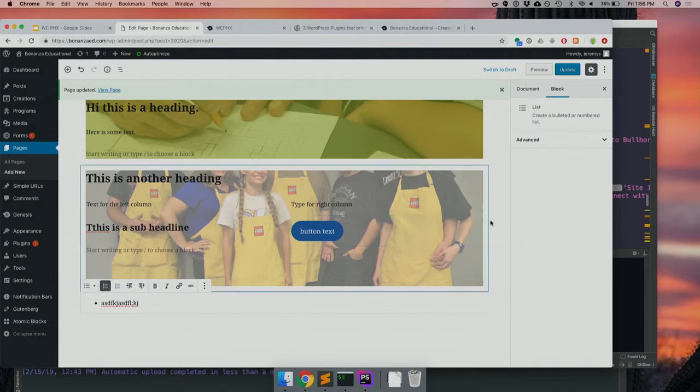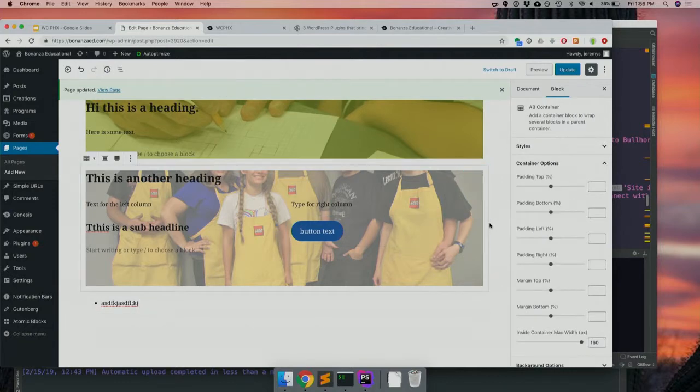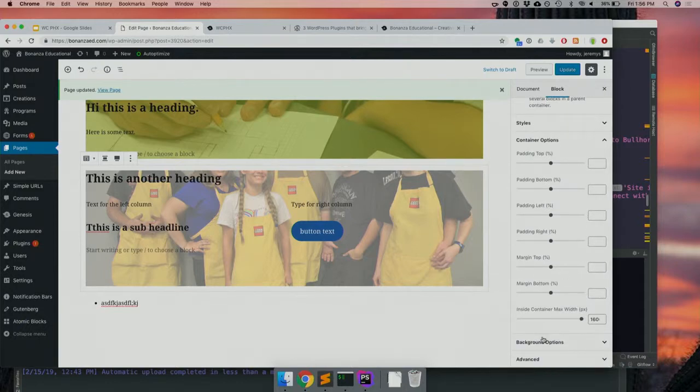When I move my mouse out here, it allows me to select the container. I can add my extra padding or change the background color here. The other thing that's really specific about Gutenberg that you need to be patient with is understanding that you're shown menus based on the context of where you're working.